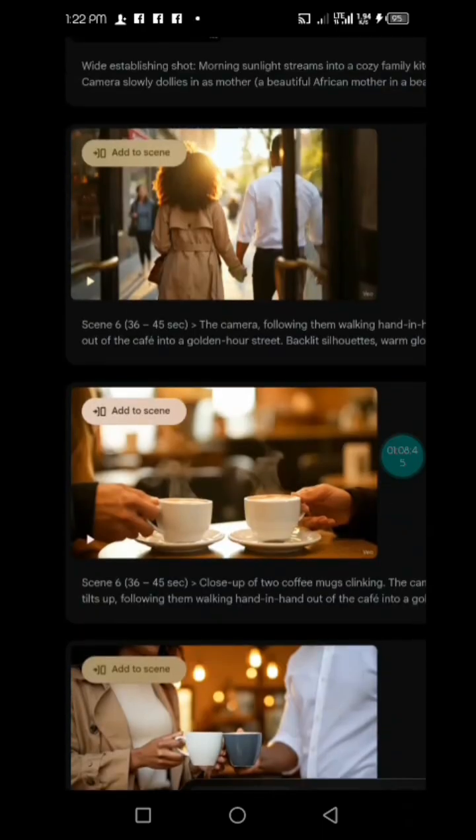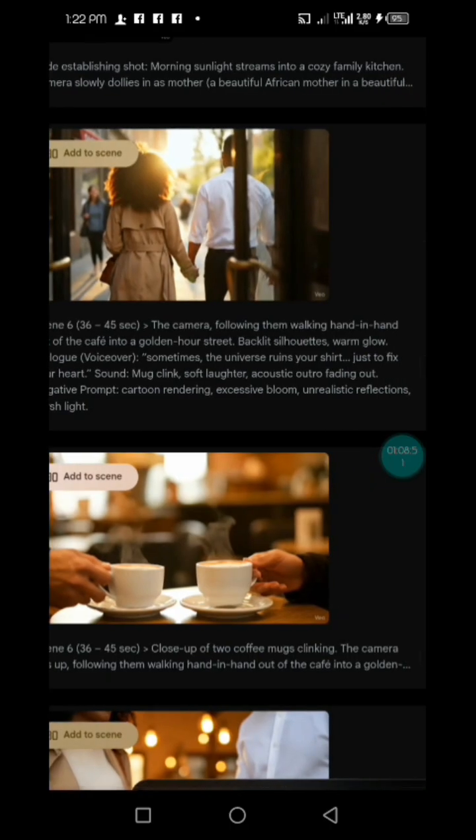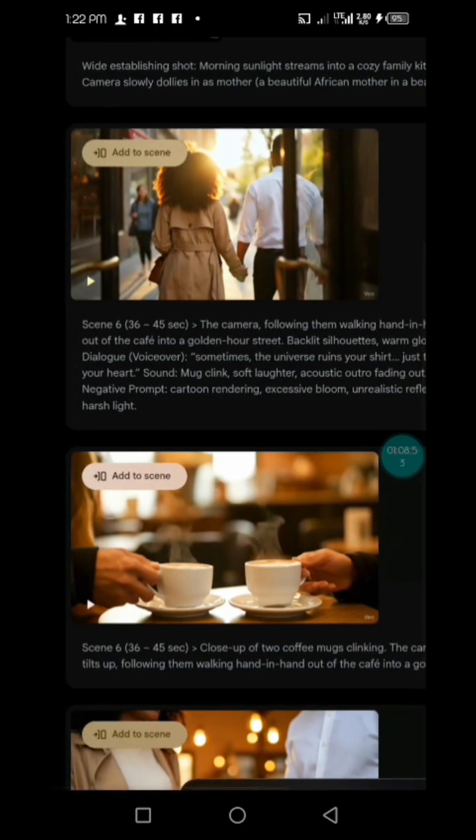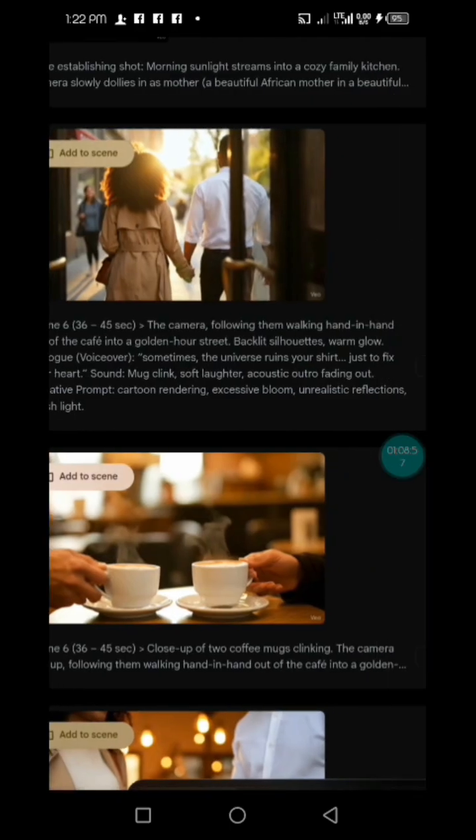Let's click on the prompt here. So I said, the camera following them walking hand in hand, out of the cafe. I have cut out the close up of two coffee mugs clicking. If you look at this place here, close up, I've cut it away because I don't want the close up again.